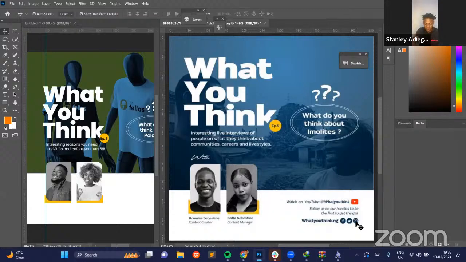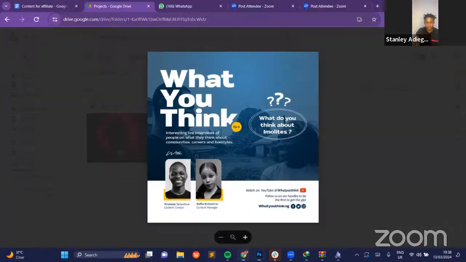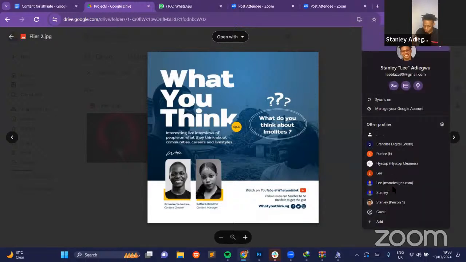Obviously you can design them yourself on Photoshop, but that's a longer route. The best thing to do usually is to download the icons from this website. Use Envato.